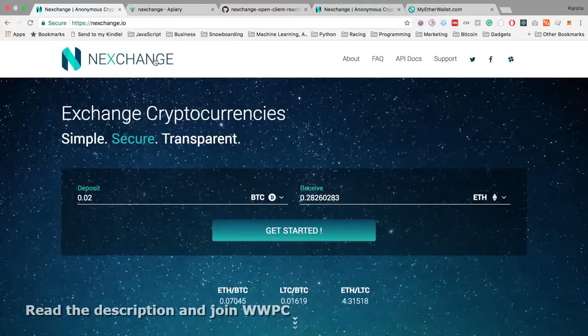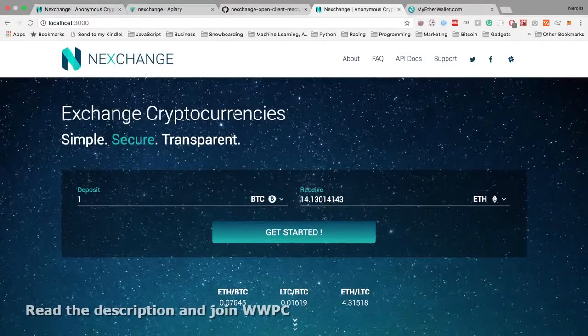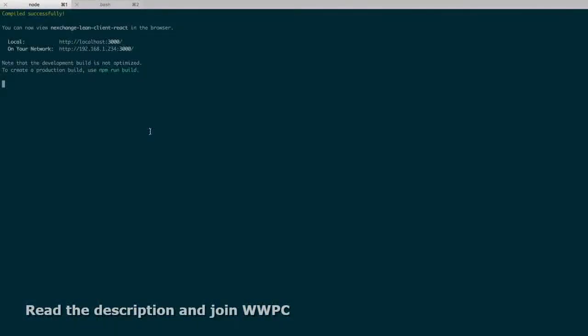Now the only step left for you to have your own exchange is to set up the domain. So all you need to do is set up this entire repository somewhere on the server. What you will have to do is run npm run build and copy paste the files, and that's it.